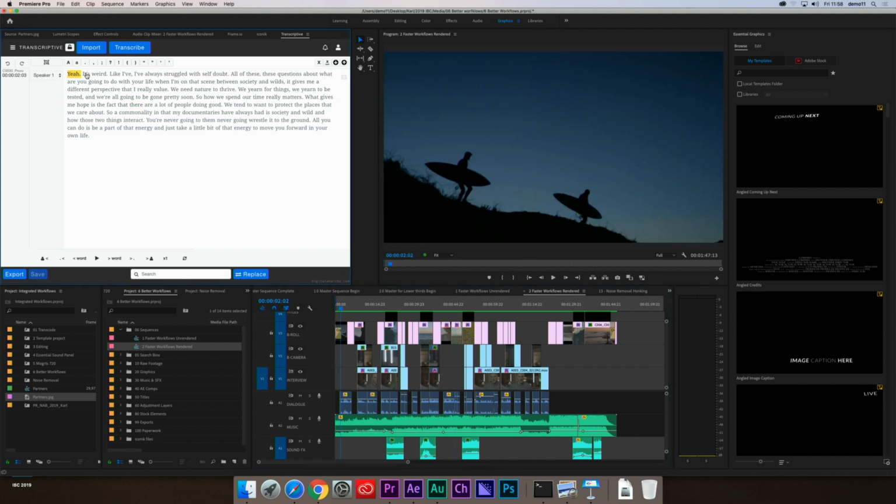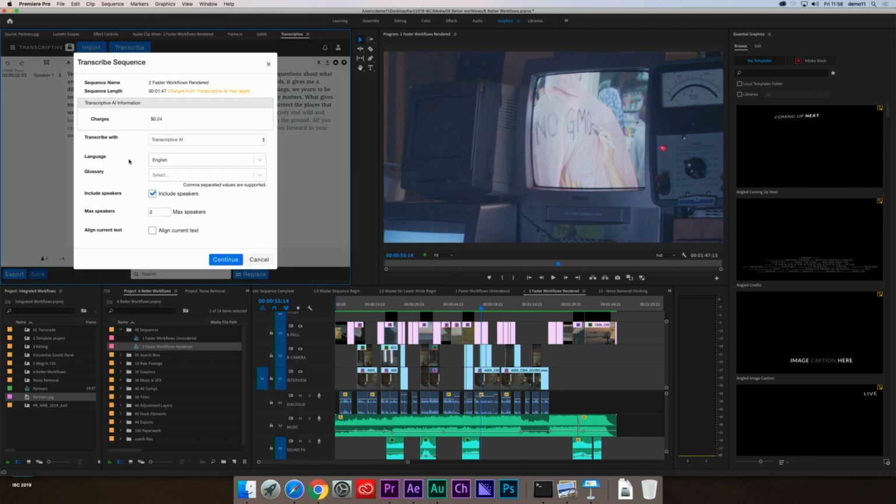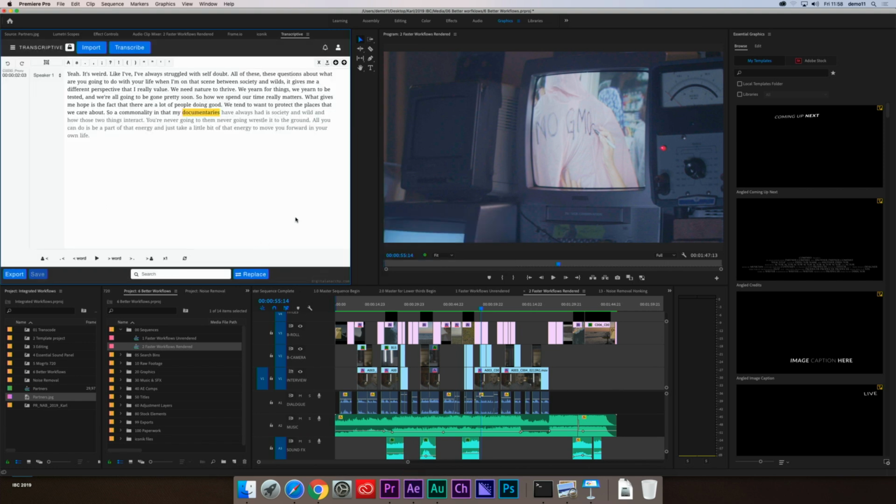But you can see here that this is actually integrated in such a way that as I click from word to word, it actually jumps the playhead for this sequence to that particular word. I can come in here anytime I click transcribe. I can choose exactly where I want to transcribe this to, what language I'm looking for, how many speakers I should try and look for, and then should I align it to the sequence that I have open.